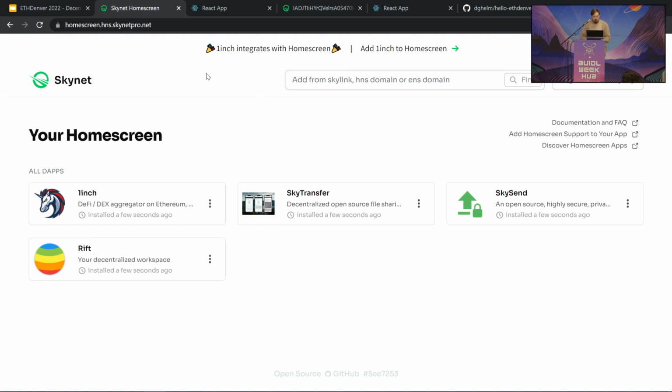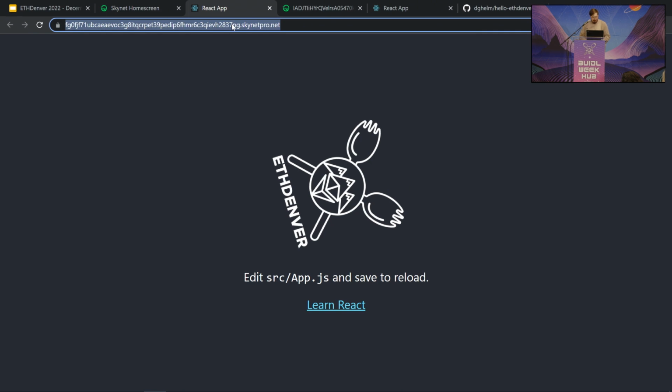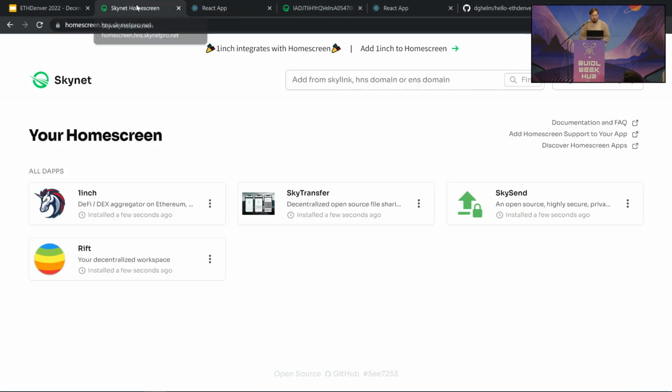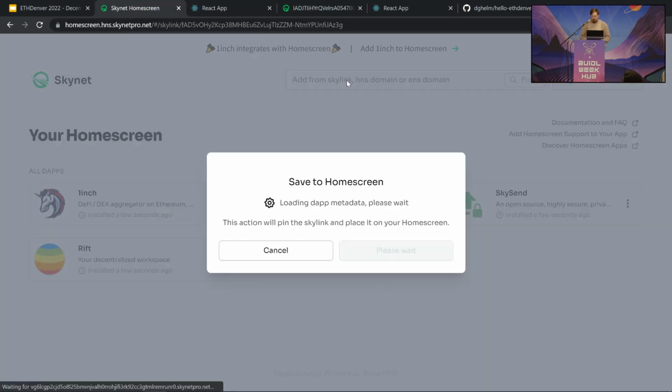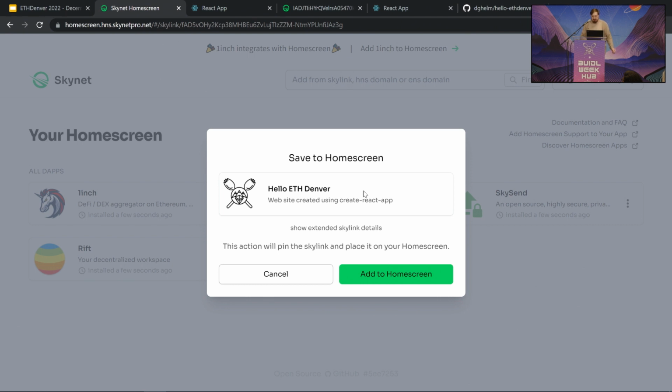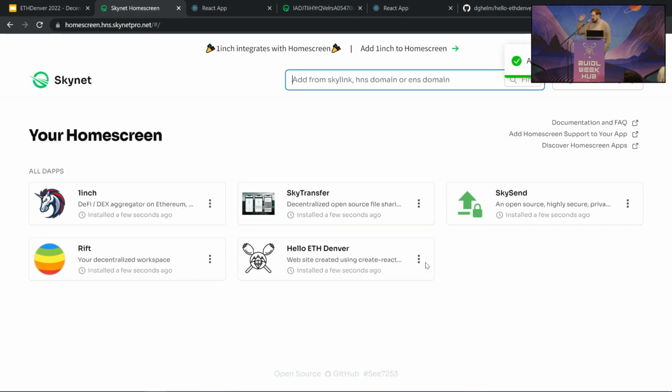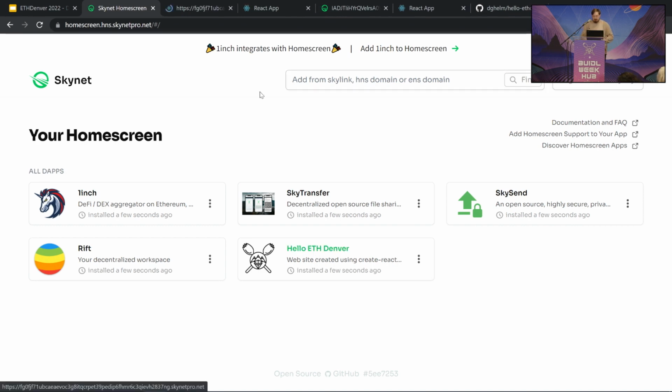So here I am on home screen. Earlier I deployed my app to Skynet, and I want to save a copy of that. So here I can save to home screen my Hello ETH Denver app. And when I click save, the portal will then go grab all of those assets, save a copy of them in my personalized storage, add the record here on home screen, and I'm good to go. Okay, and now I can click on that. There we are.